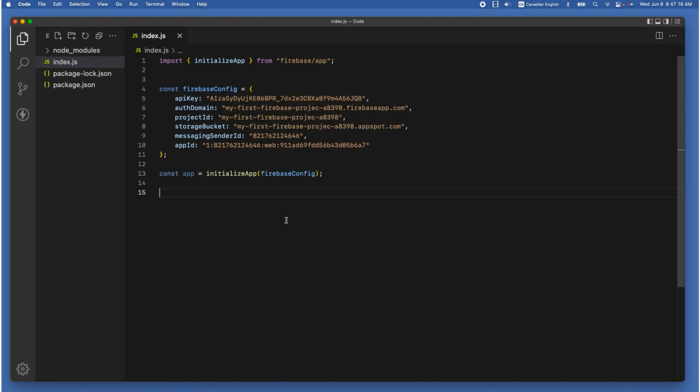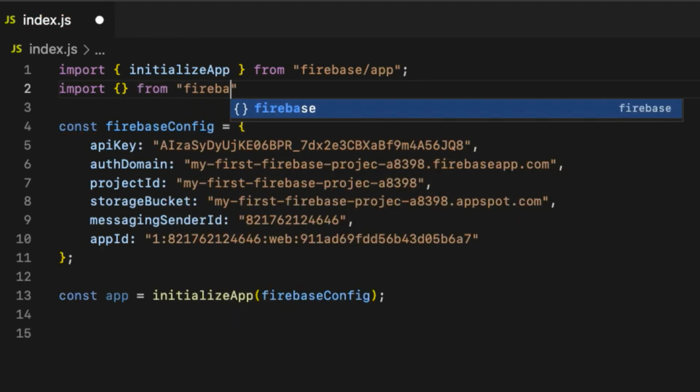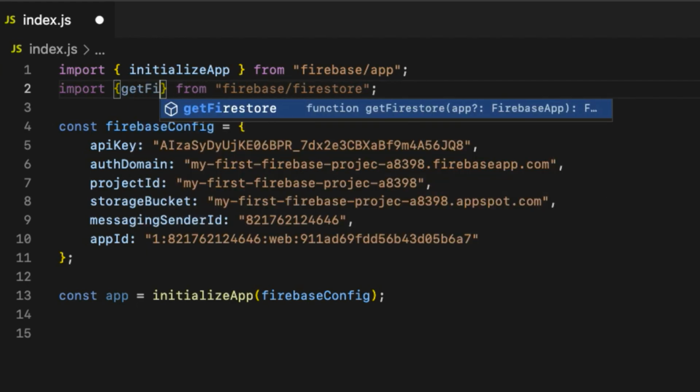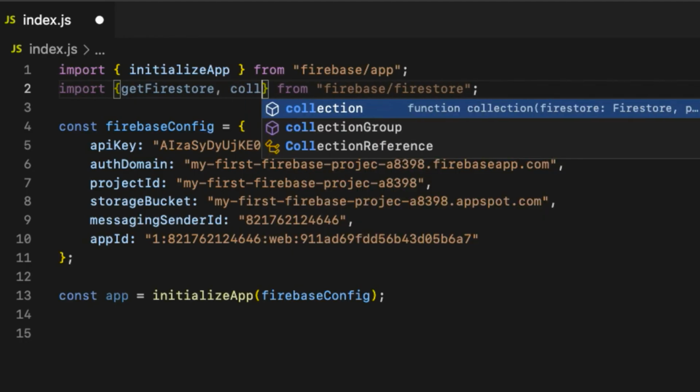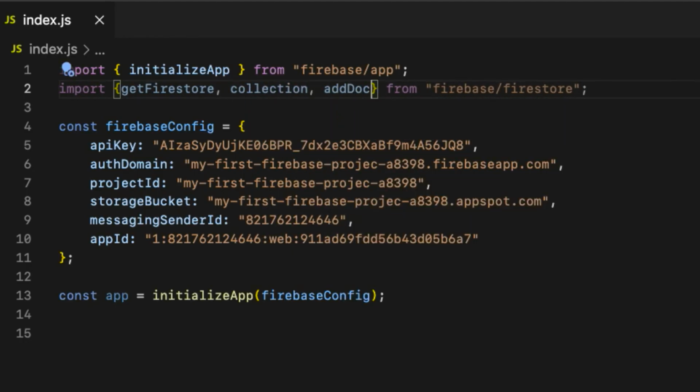Let's destructure getFirestore, collection, and addDoc that we need from the Firestore import statement. So at the top, import opening closing curly braces from firebase/firestore in quotes. Inside the curly braces, type getFirestore, comma, collection, comma, addDoc, like so.